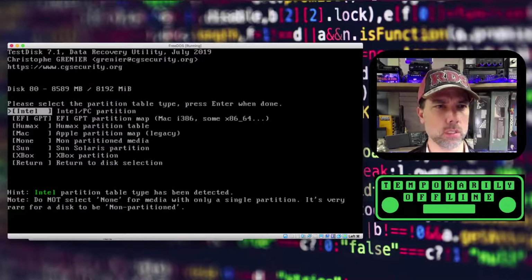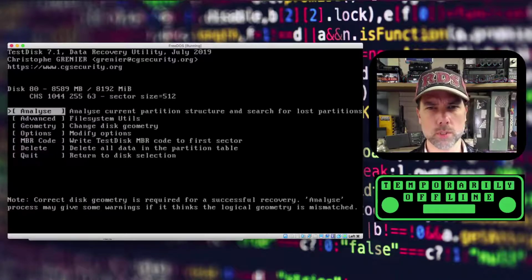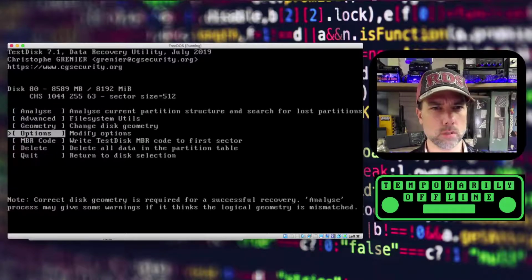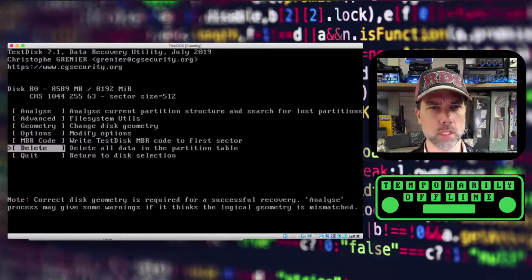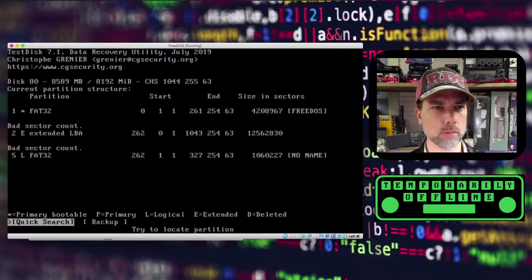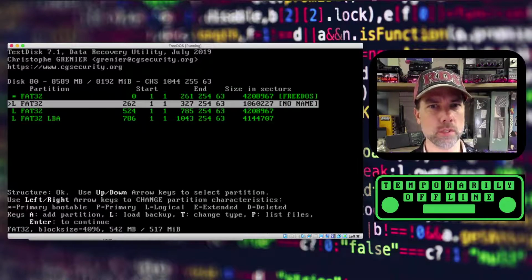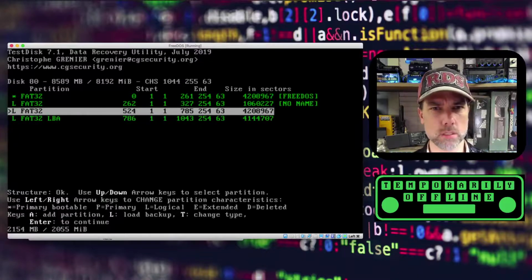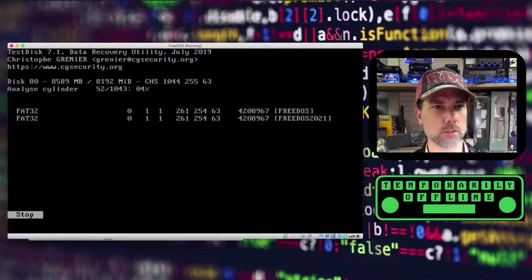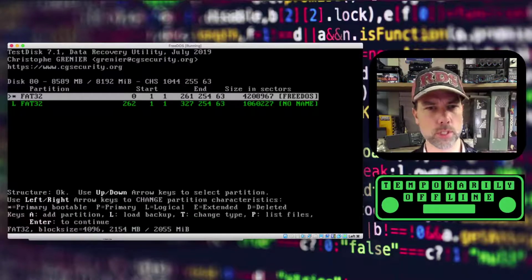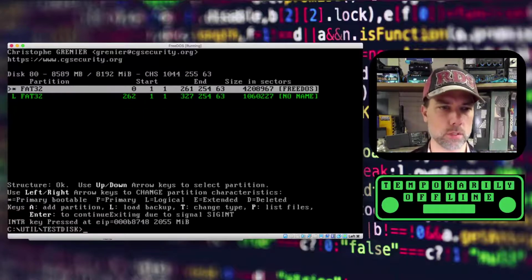Let's proceed. Please select the partition type. Intel PC partition, sure. Analyze current partition structure for lost partitions. Write TestDisk MBR, no. Delete all data, no. Analyze. Hey, it found it. Quick search. Found a bunch of stuff. So there's the C drive, there's the D drive that doesn't have a name, and then there's unformatted, unpartitioned space available. Let's do that. Deeper search. Search harder. Stop. Stop searching. Okay. Can't press escape to exit. There we go. Control C.